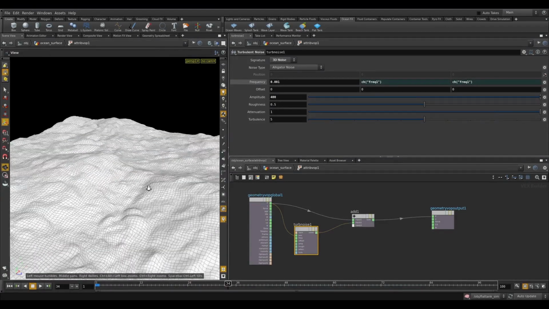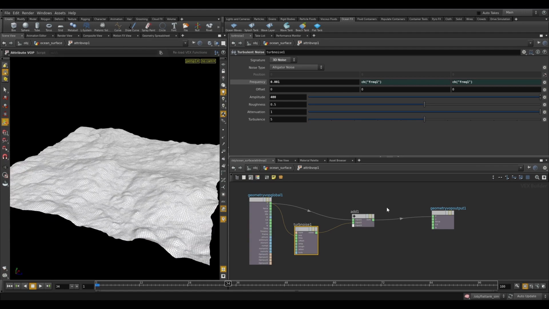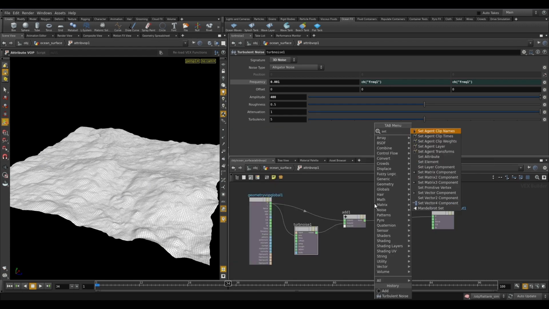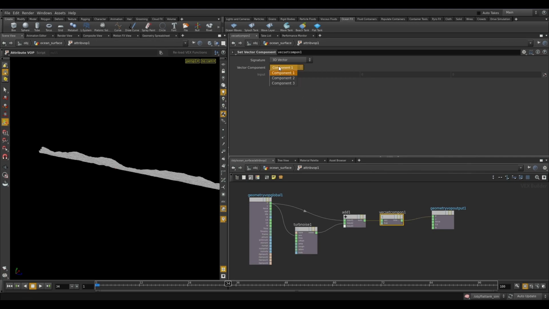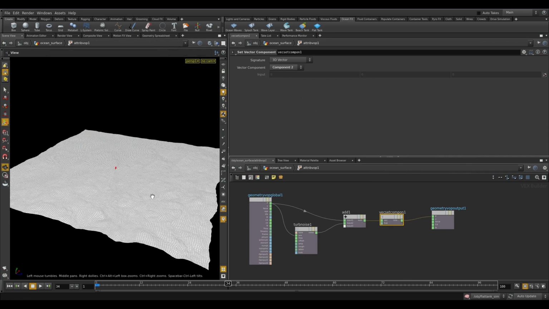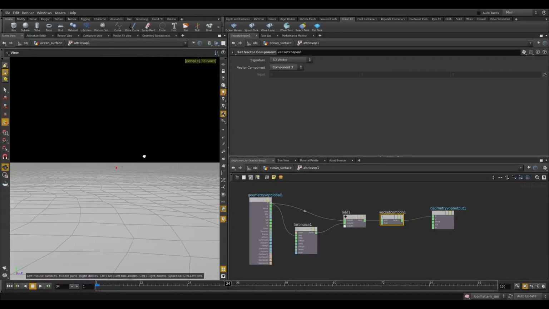But the problem we have here is that it displaces in all directions. So I want to displace it only on the Y. So to do that, I'm just gonna use the node called set vector component, and I want the second component, which is the Y. As you can see, it only displaces on the Y axis.